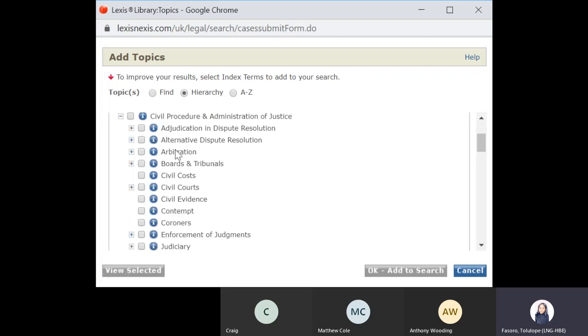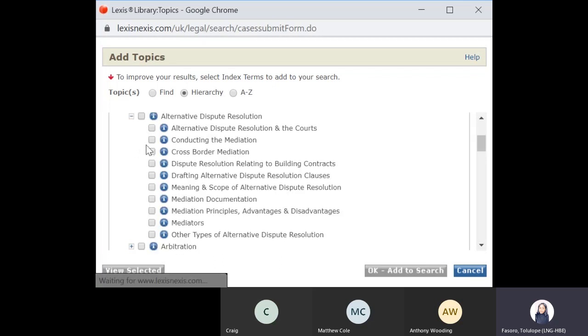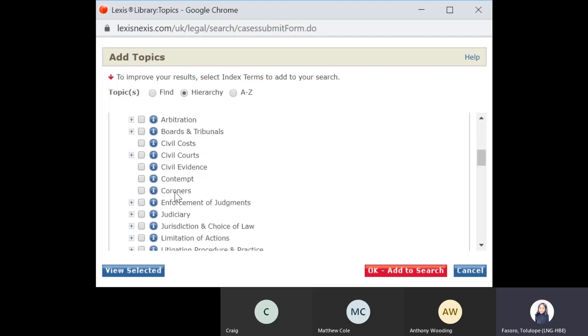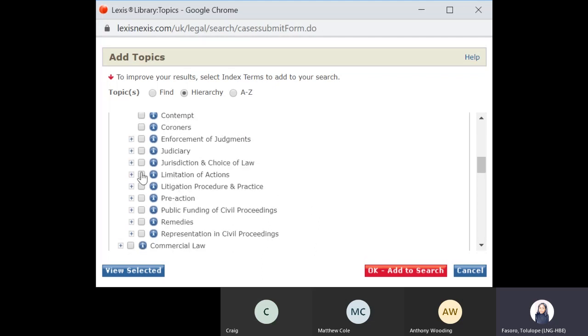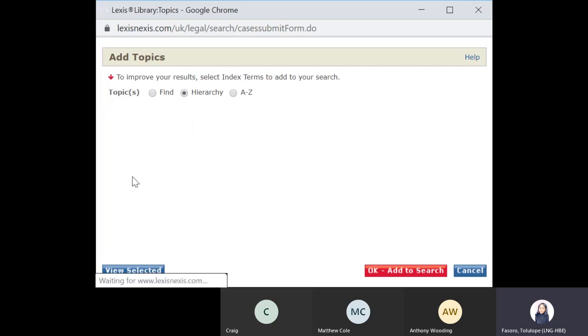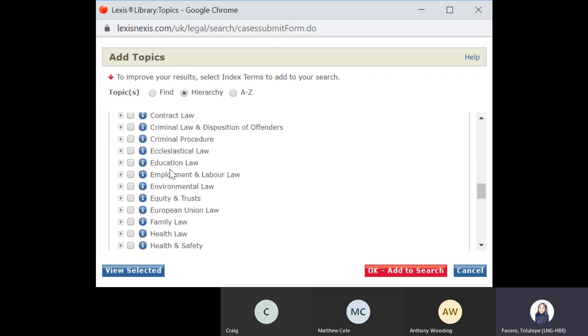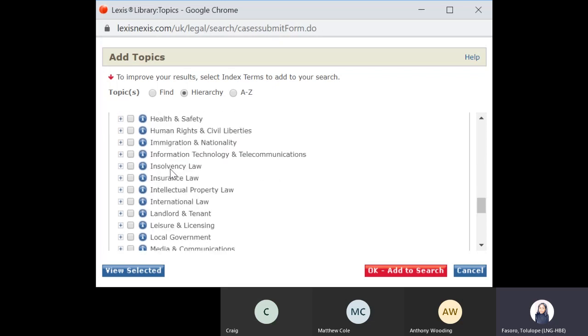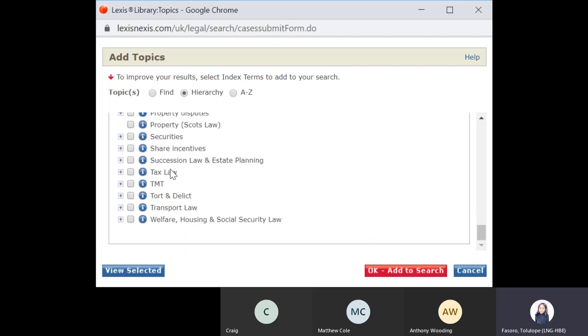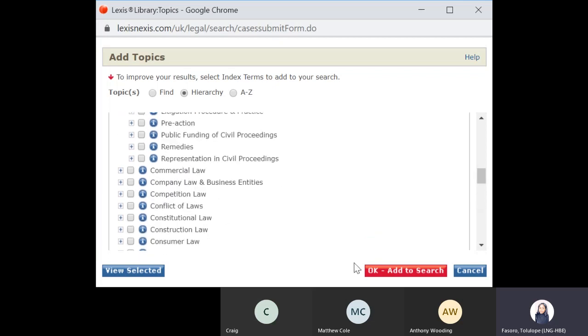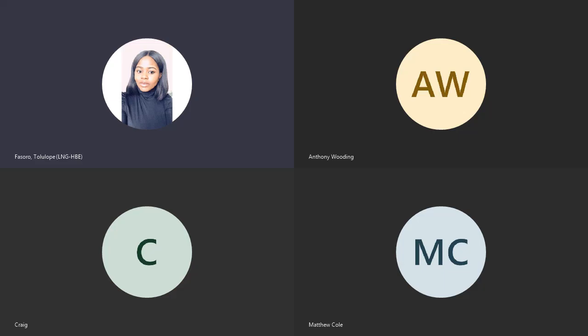So let's say we go into alternative dispute resolution, and I can go into maybe conducting the mediation, or if I jump into limitation of actions, again, I can be very specific and go into limitations principle as well. So again, this is just to show you the depth of content that sits within Lexis Library. You can browse through any of these key topics and subjects to get your cases on. And I'm just going to add those to search, and I'm just going to run the search for you.